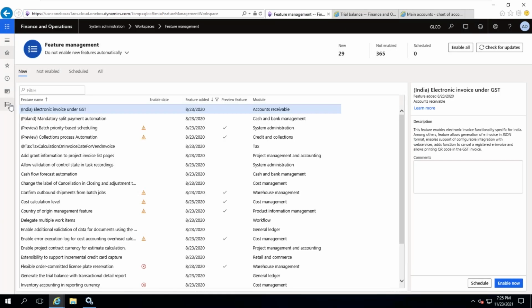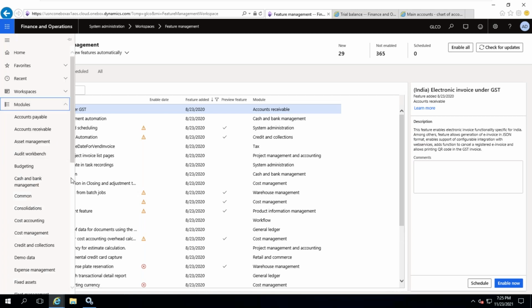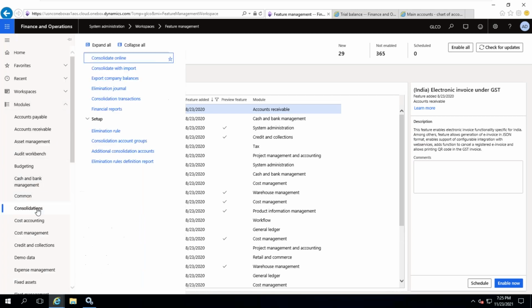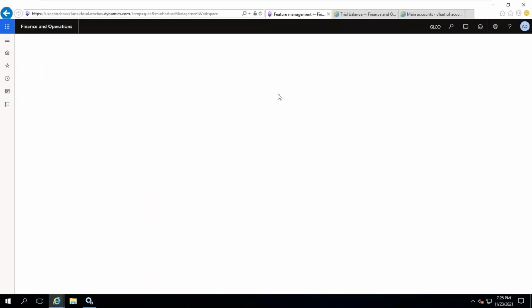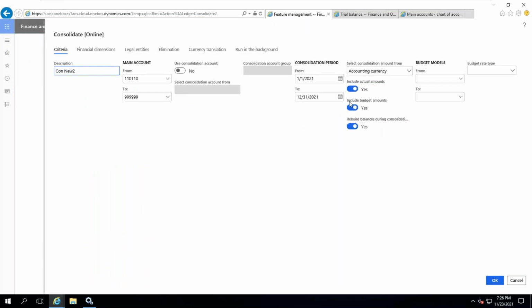Okay, now let me go to consolidation. Consolidation online. There will be extra buttons related to consolidation, reporting currency. Give me a second. Is there any change here? Yes, here it is: select consolidation amount from accounting currency or reporting currency.